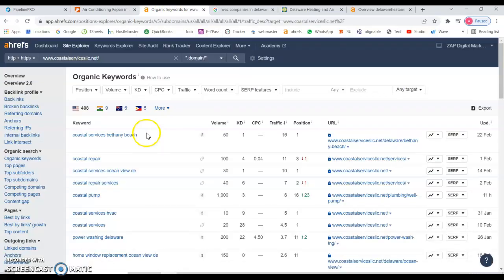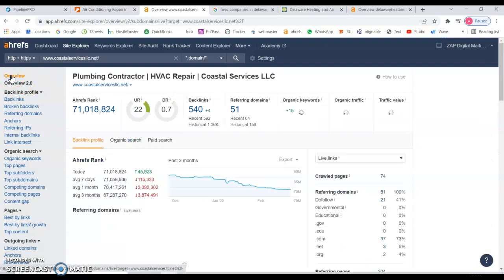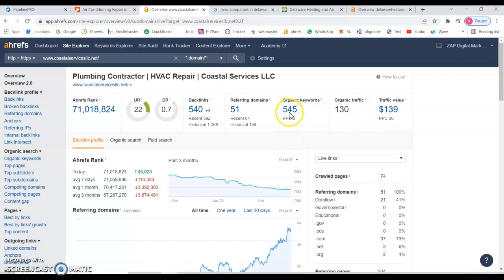If we look in the back end of your website, we can see that you're being found for 545 keywords, which is not bad, and you have around 540 backlinks. Now, what are backlinks? Backlinks are other sites that mention your website, and this will give you power so you can be found on Google. Think about it like a popularity contest. The more people you get to talk about you in a positive way, the more relevant you're going to become, the more relevant you're going to stay.